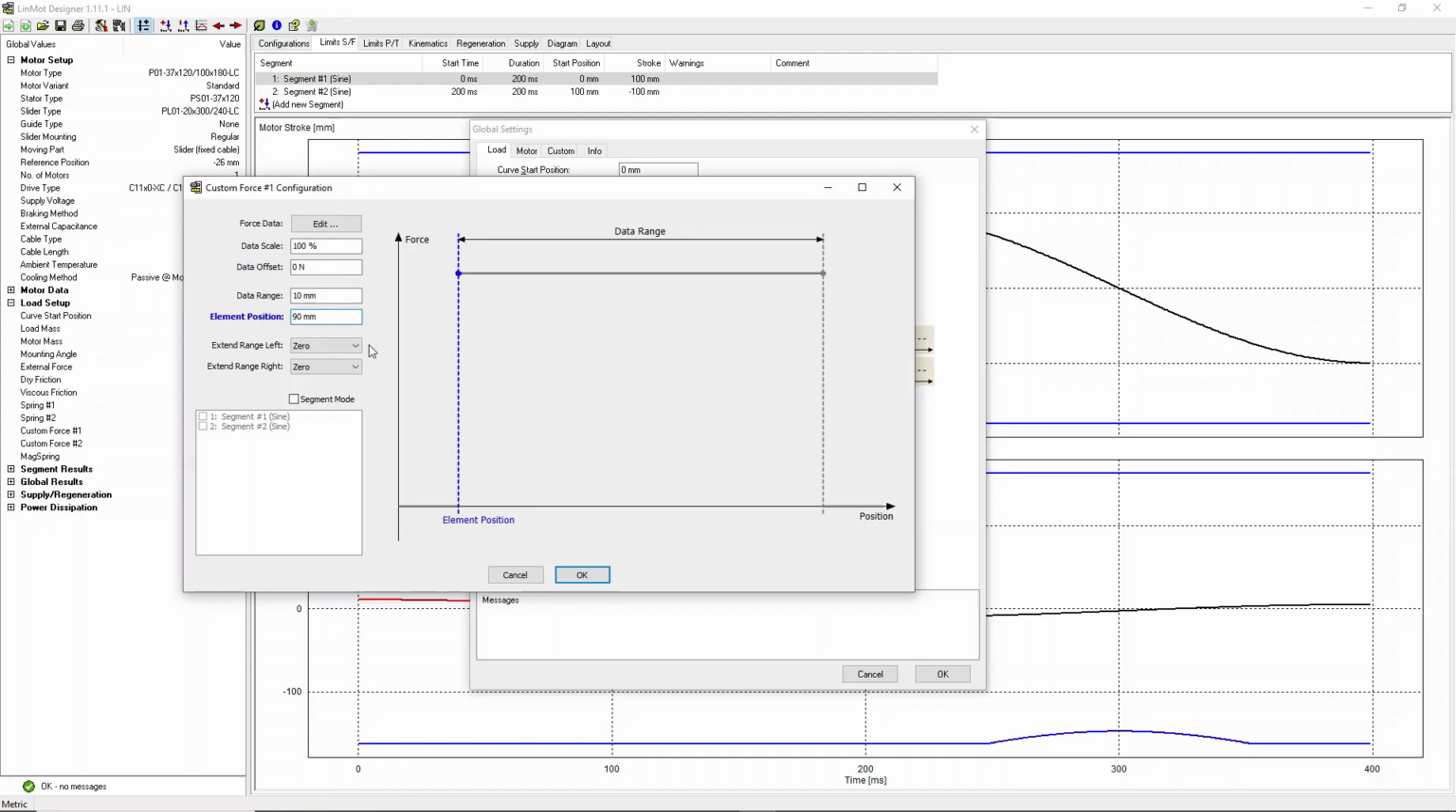The Extend Range feature defines what happens before and after the defined stroke. Option 0 assumes that the additional force will stay constant at 0 afterwards or beforehand. Option Constant uses the first or last data point and keeps this force afterwards or beforehand. In this example, both left and right will be set to 0.